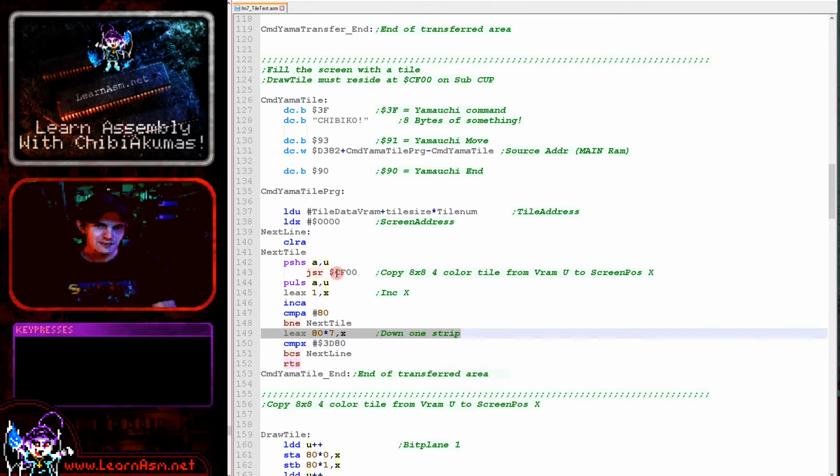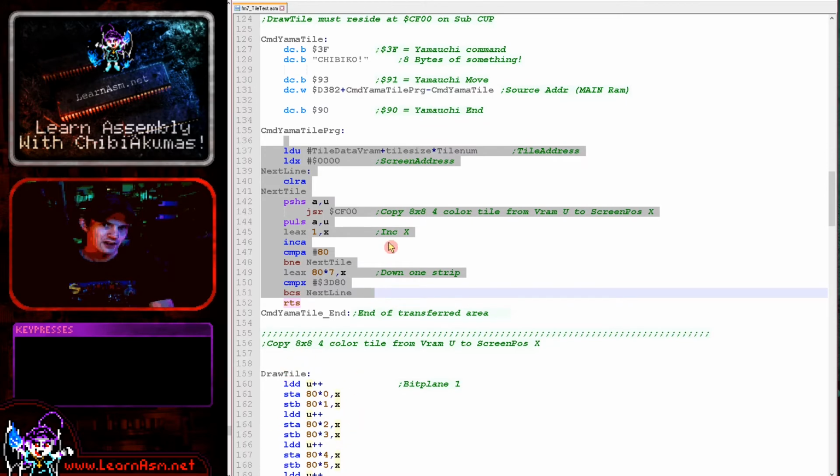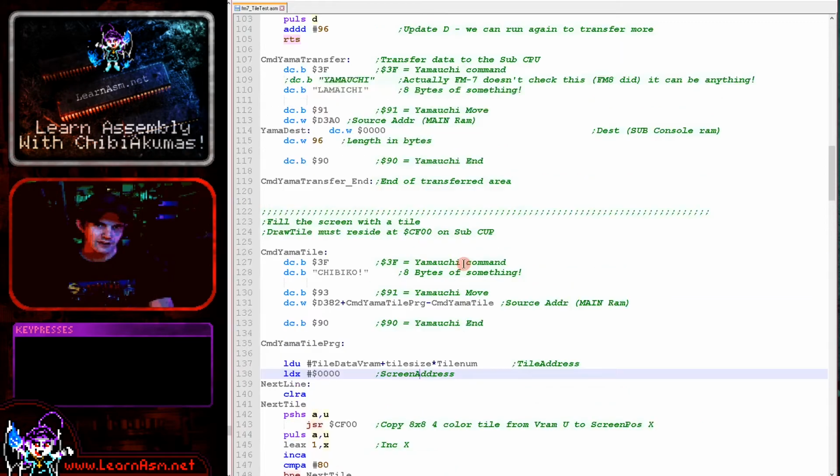So this is repeatedly calling CF00, and this program is transferred to the sub CPU, and it's run on the sub CPU because we couldn't do it from the main one. So this is effectively employing our draw tile routine to repeatedly draw tiles, and that's what's doing our example for us.